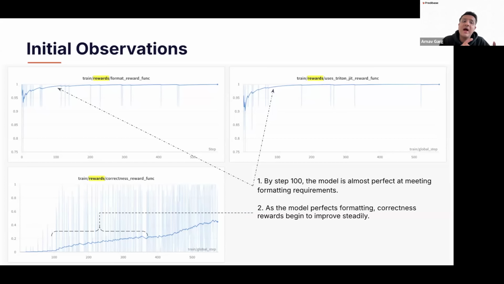The second is as we approach the 100th step where formatting is finally correct, you'll notice that there's a pretty steady increase in the frequency of getting the correctness right of our test cases. And that makes sense, right?